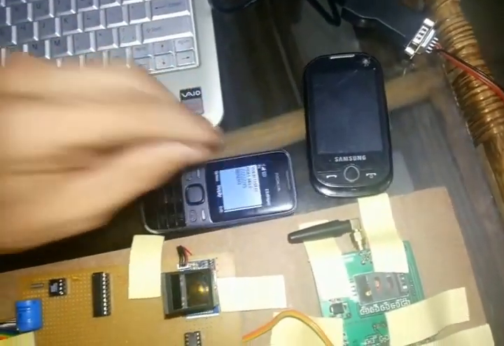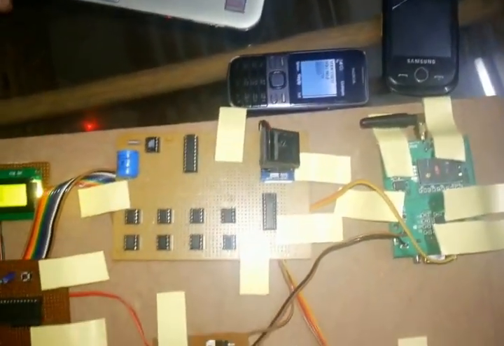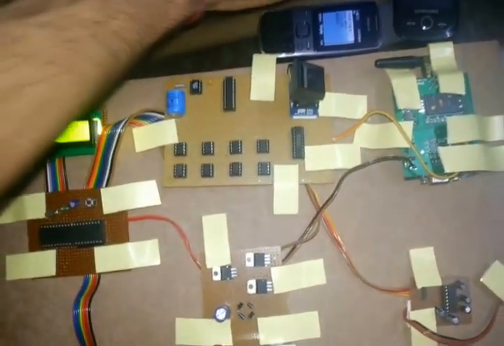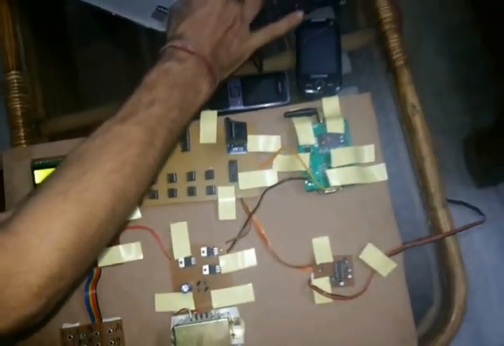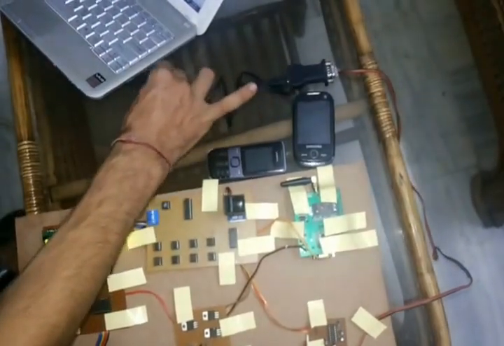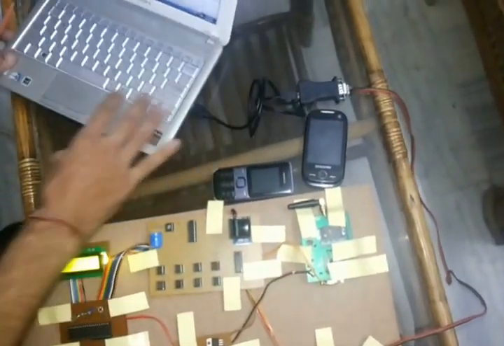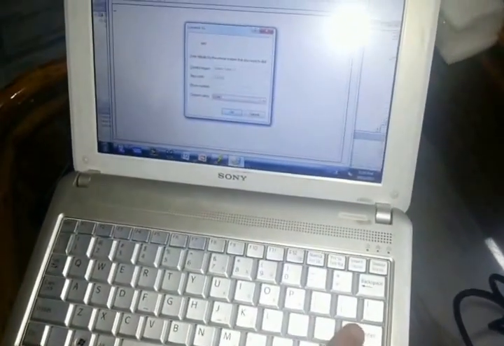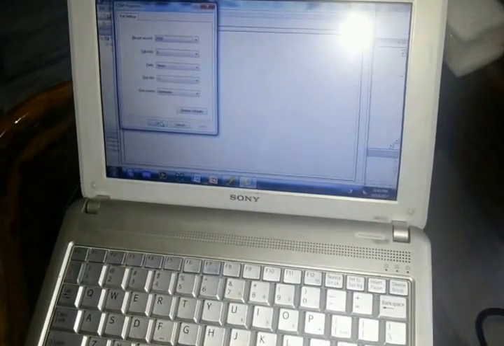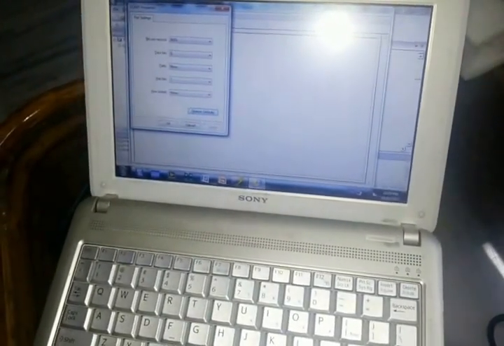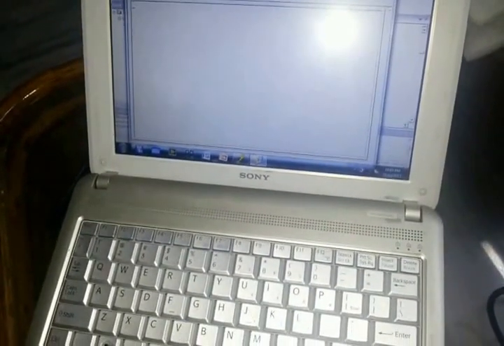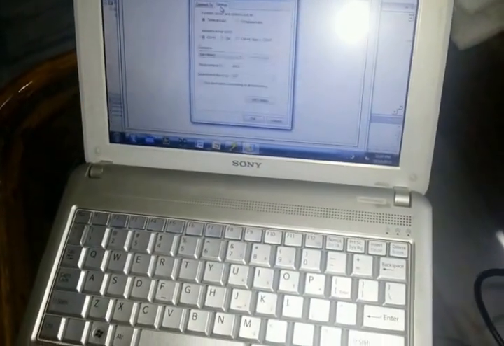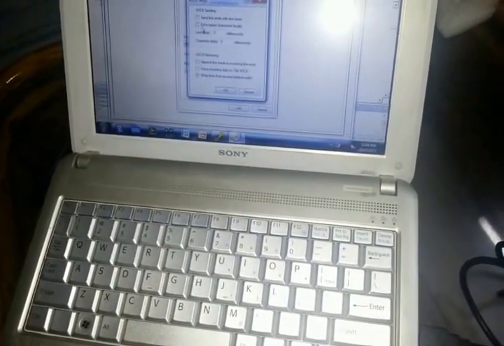Now what we have to do is receive the USB data. So we will connect this. This is HyperTerminal. We'll give a name, select the communication port, and set it to 9600 baud rate. We'll do some settings, key setup.